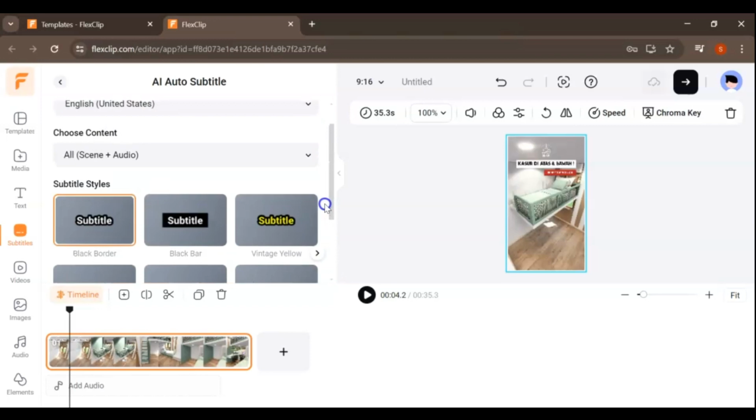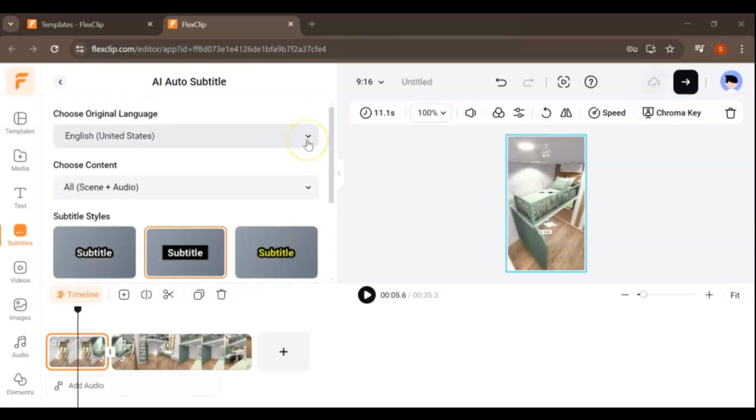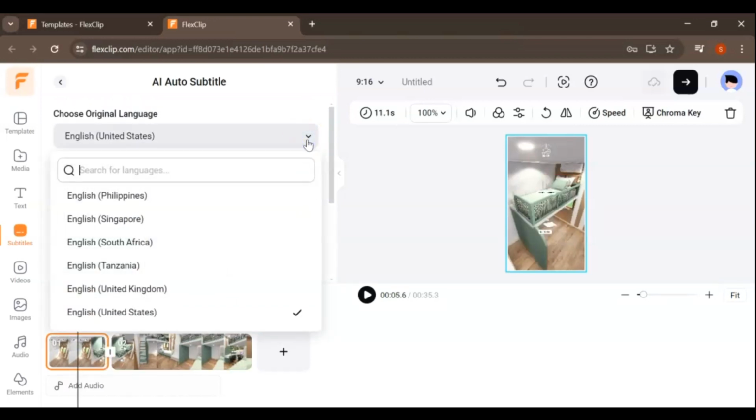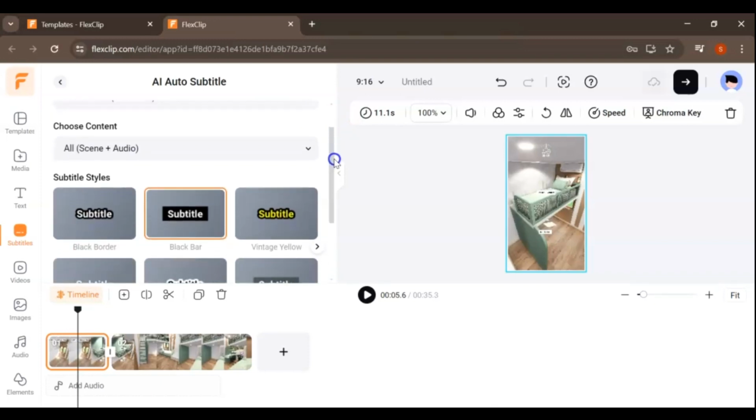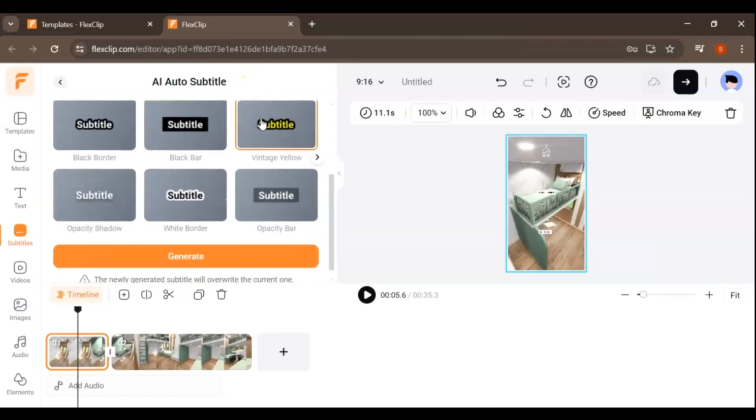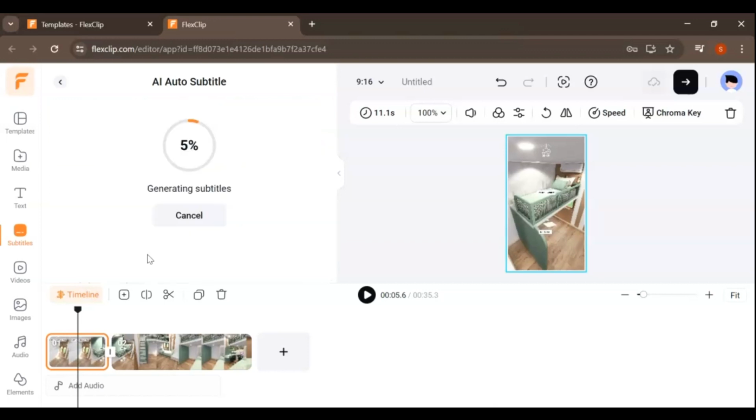Select Language. Before generating subtitles, you need to select the language spoken in your video. FlexClip supports multiple languages, so find and select the appropriate one from the drop-down list. Generate subtitles. Now, click the Start button. FlexClip will start processing your video. The AI listens to the audio, understands the spoken words, and generates subtitles accordingly. This process might take a few minutes, depending on your video's length.